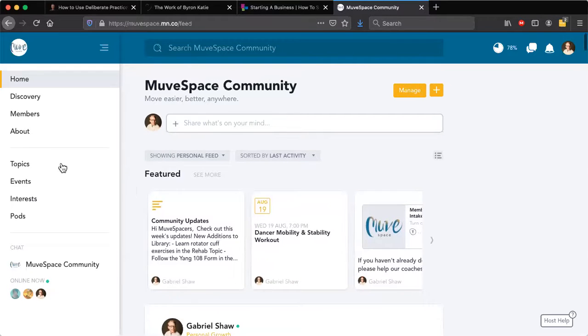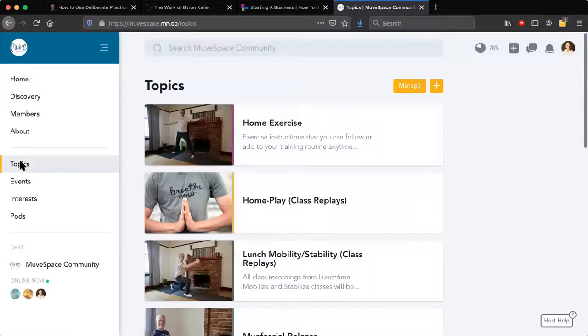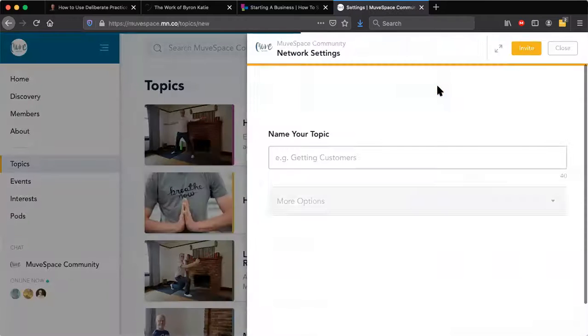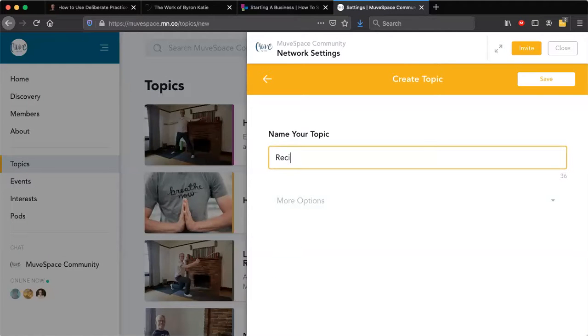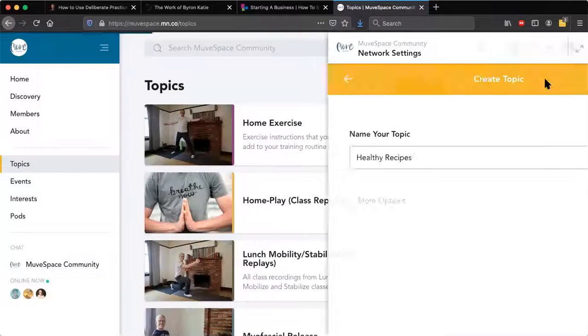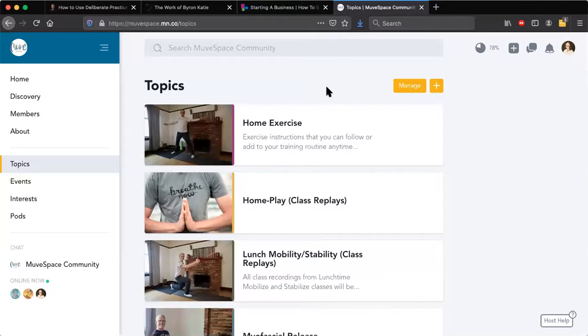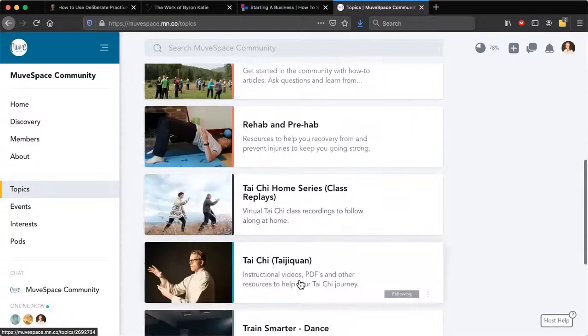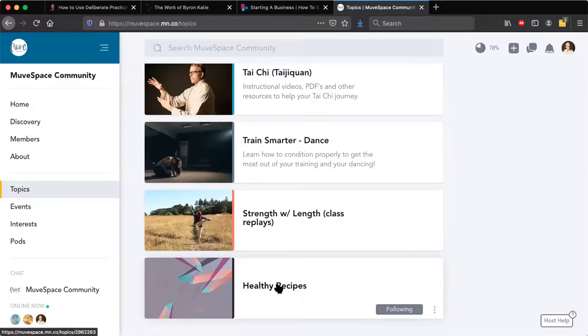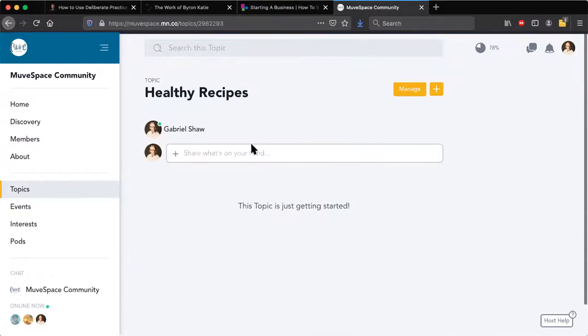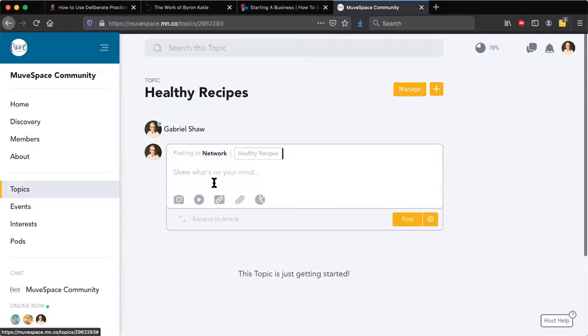If you want to go and check out the topics, you can go right over here to topics. You should be able to see a little plus sign right in the corner of the screen. I'm going to go ahead and add a topic right now for recipes. And then if I go down, you should see healthy recipes right here at the bottom. And you should be able to post the same exact way right into this topic.